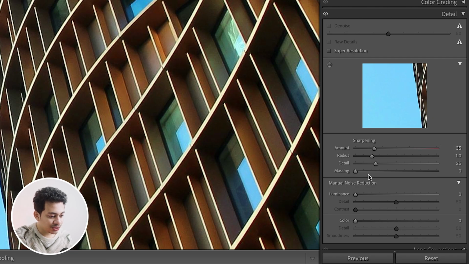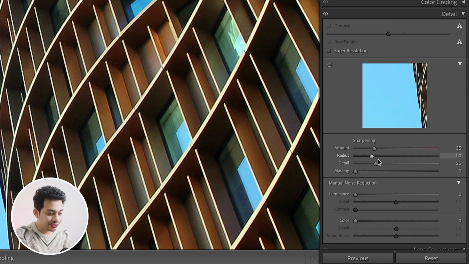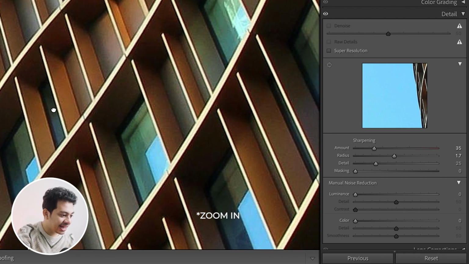Now let's move on to the radius slider. Radius controls how wide the sharpening spreads around the edges. Let's increase the radius value so you can get the idea. A smaller radius sharpens fine details, and a bigger radius creates thicker outlines around the edges. Let's zoom out a little bit more and closely look at this straight line, and let's increase the radius.